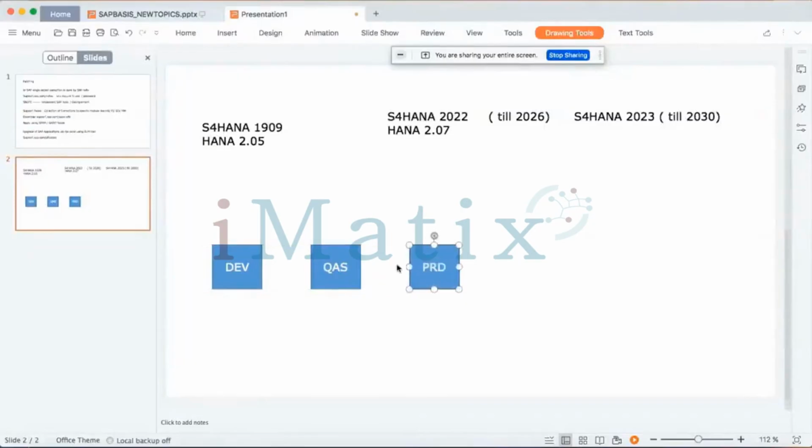Suppose now you are going to upgrade your development system. You are going to make a copy of this one server. You can make a database copy. You have taken the backup and you are going to restore this one, and then you are going to upgrade the system. This way you will be having two landscapes, one landscape.